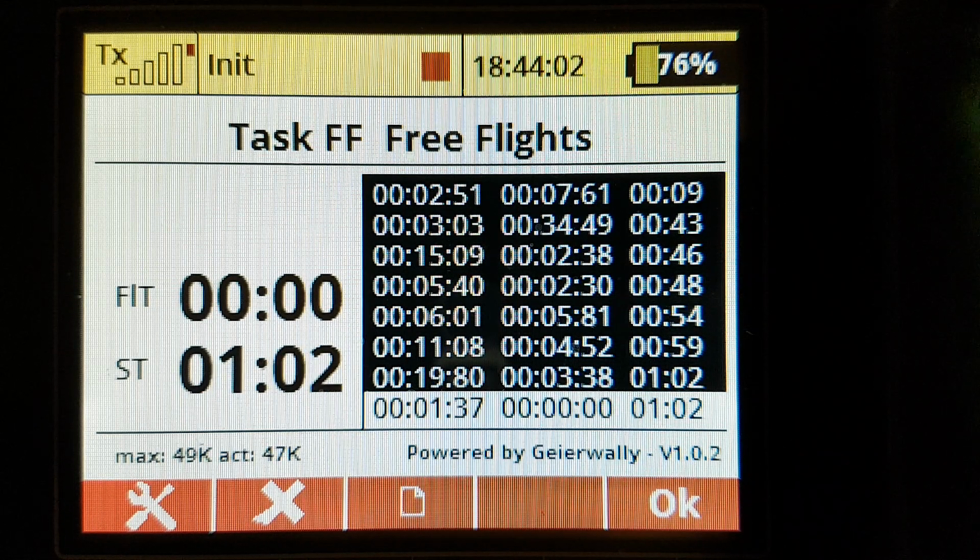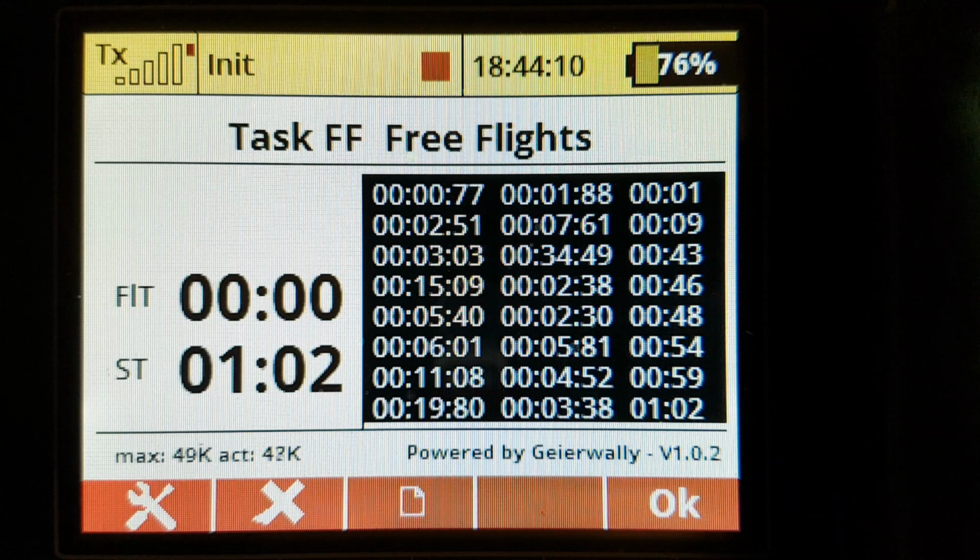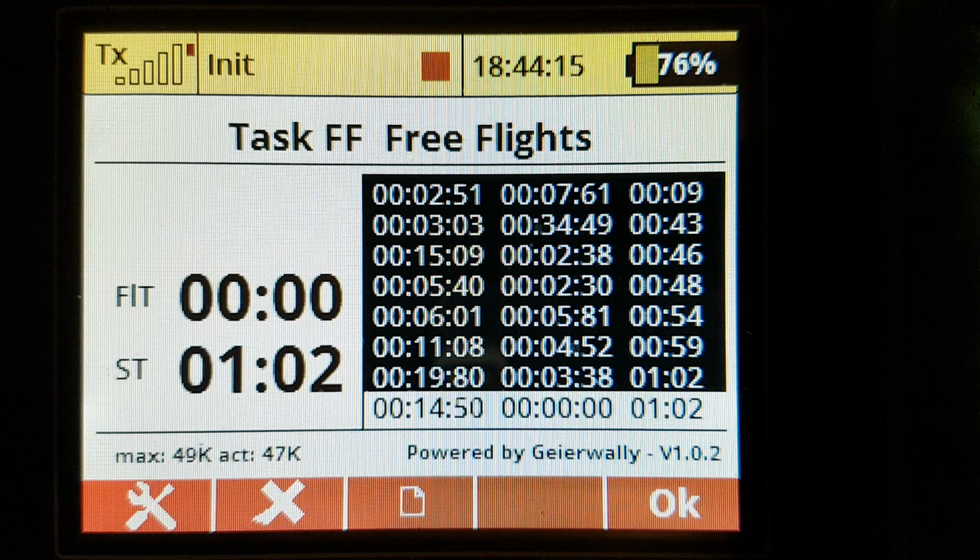Flight time. Over the rotary switch you can scroll up and down if you have done more than 8 flights. But this works only on the task screen, not on the telemetry screen.